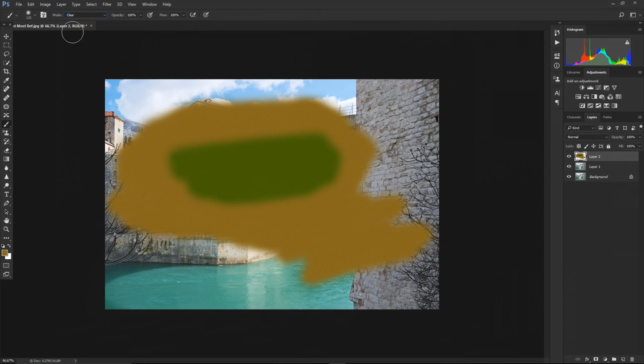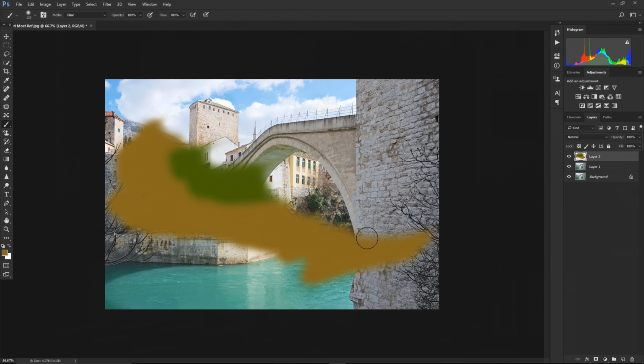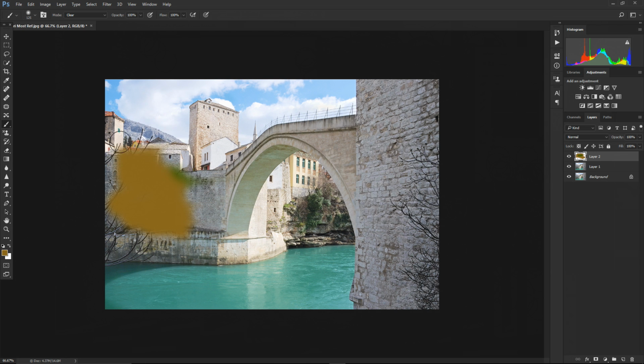If I switch to clear, this blend mode basically works like an eraser. If I click on that one, I'm basically just deleting whatever is on that layer. It's that simple. You're probably never gonna use it anyway.